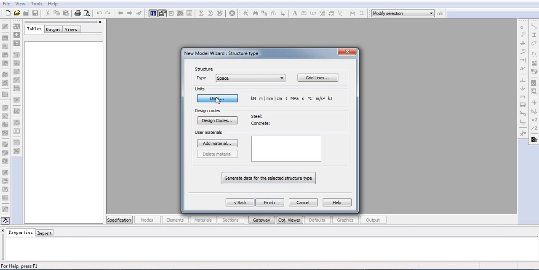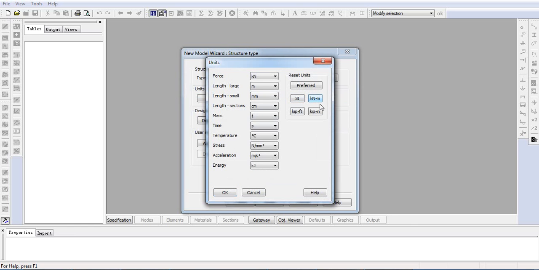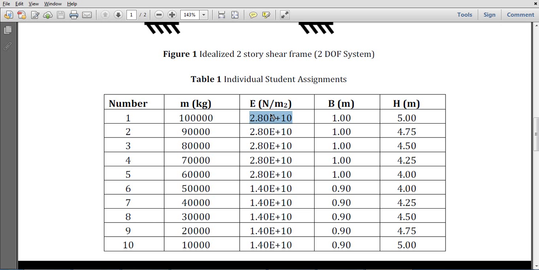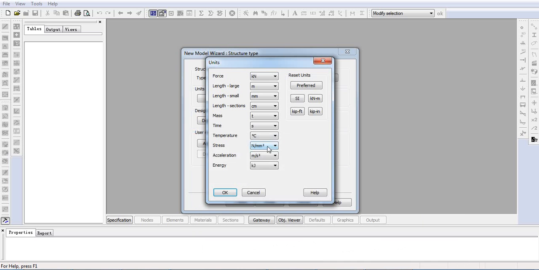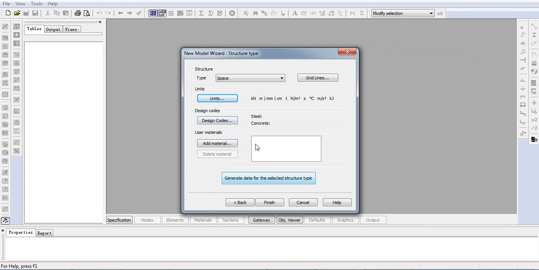For units, we choose kilonewton-meter, and be aware of the unit of length, which is small. And for stress, if you're confused about this unit, you can change it to megapascal or gigapascal. Since the individual assignment already gives you the unit, you can change it to Newton per square meter, which is equal to the value of Pa. That's okay. We don't need to specify any other info. Just click finish.